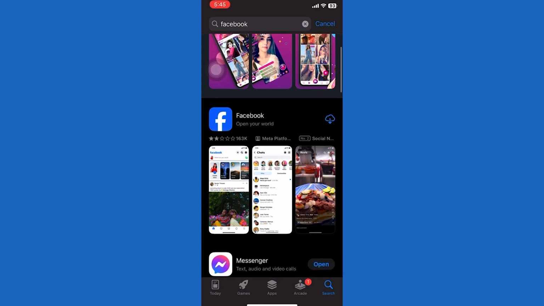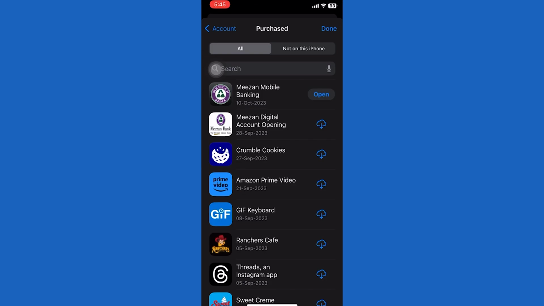To do this, tap the profile icon in the upper right corner to access your account settings. Go to Purchase and open the My Purchases page. Swipe an app from the list and tap on the Hide button. Once it's hidden, you'll see the Get button again instead of the iCloud icon when you search for the app.